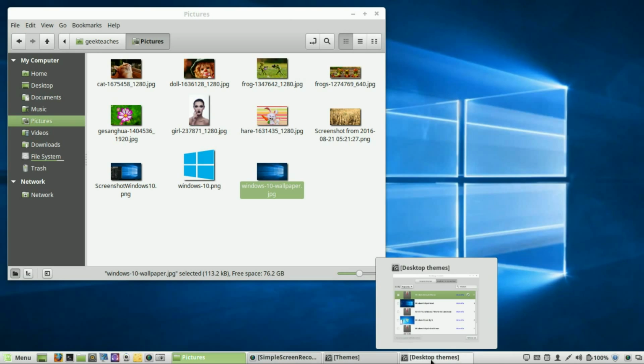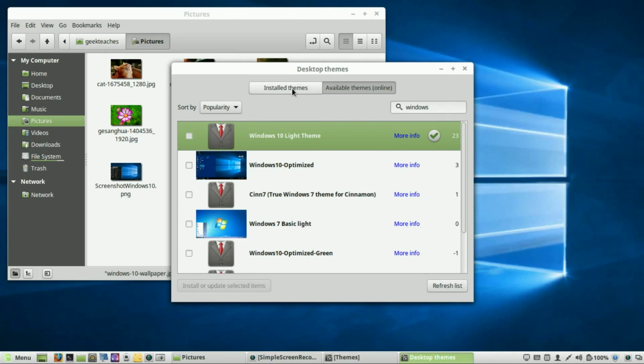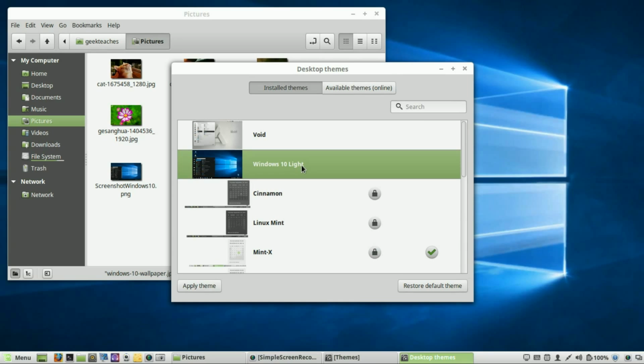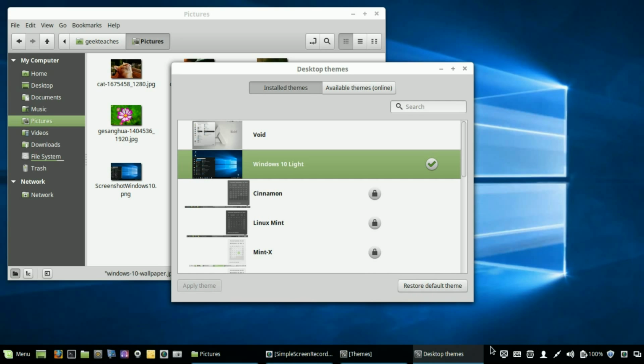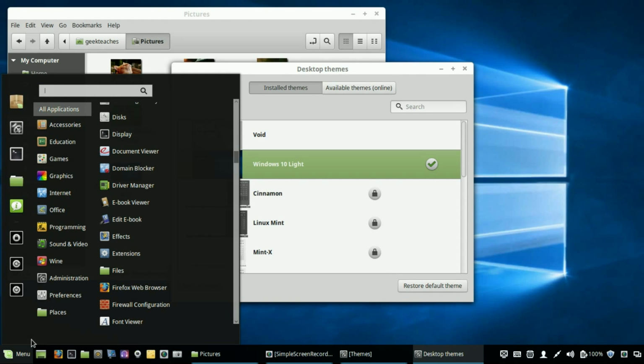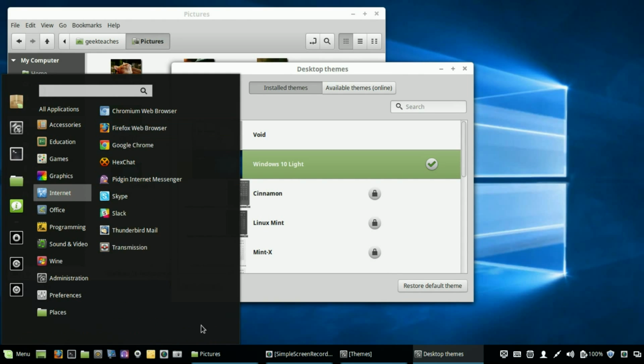So I'll go back to my desktop themes. In my System Settings, I'll go to Install Themes. Windows 10 Lite, I go ahead and apply the theme. And now it's going to change my desktop to match the Windows 10 design. And wow, it's already changing, getting very close. And now you got this whole clean design.